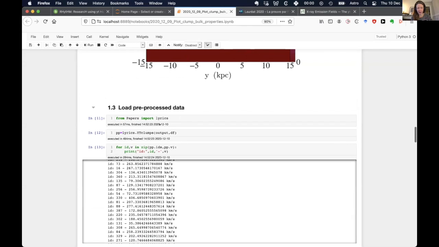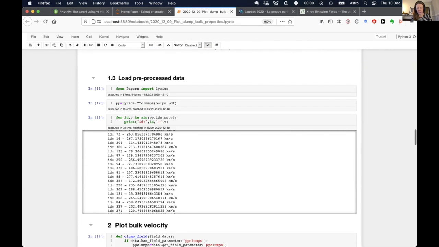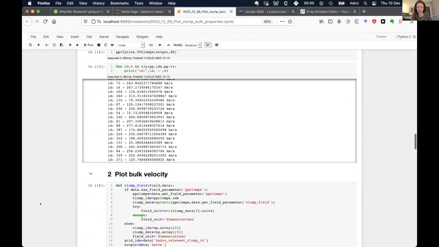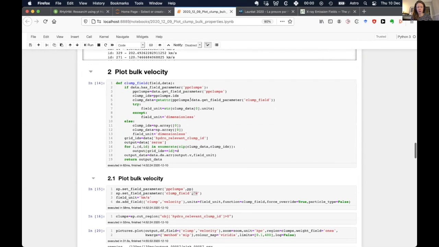And then I have in a separate file, just in this data object, a long list where with each ID I have associated the bulk properties. In this case, for example, the bulk velocity. And what I want to do is plot the bulk velocity. So what I did is I wrote a custom YT field.